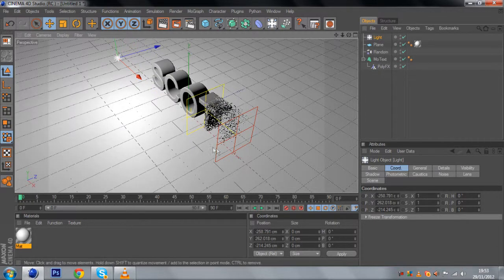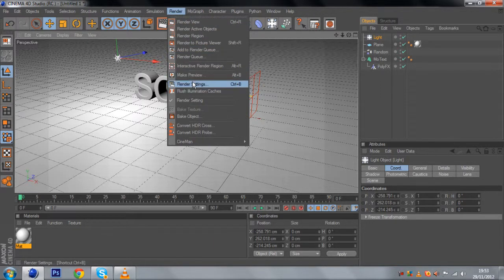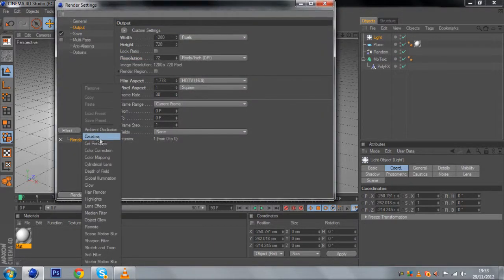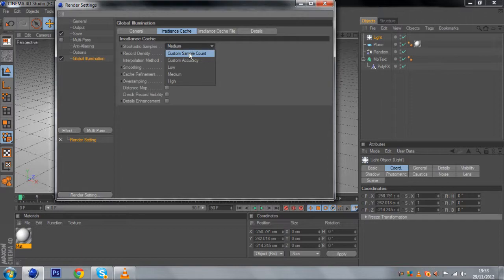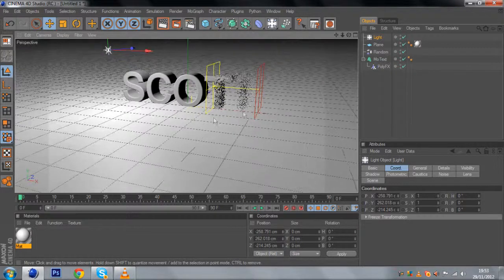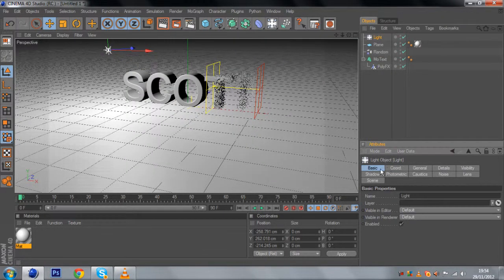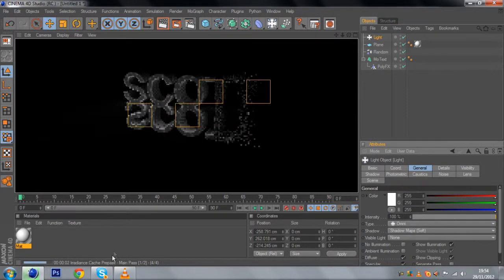You want to add it so there are some quite nice shadows on it. Then go to render settings again, go to Effect and add Global Illumination. You can go to the irradiance cache, set the stochastic samples or whatever, and the record density to low. This makes the lighting a lot harsher. With the lighting, I think it's in General, you can go to Shadow and choose Shadow Map Soft. If I render that out now, it might take a little while.